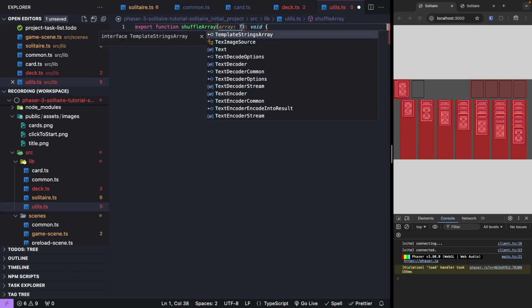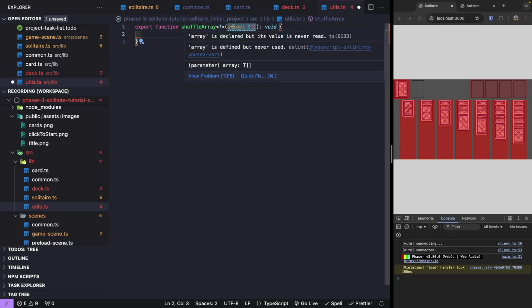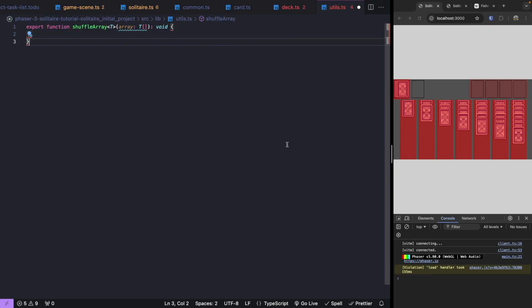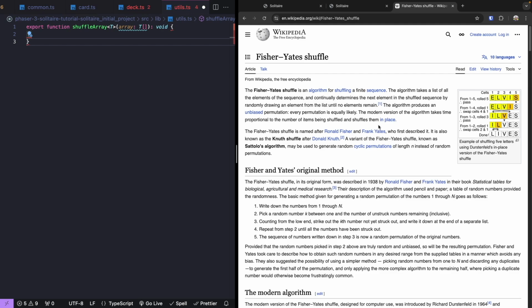And so for this, it's going to be some type of array. And so instead of typing it as any, we're going to use T, and we'll go ahead and provide that. So what that's going to allow us to do is when we call shuffleArray, whatever type we provide, we'll be able to use that. All right, so for actually shuffling our cards, what we're going to do is we're going to use a common algorithm called the Fisher-Yates shuffle.